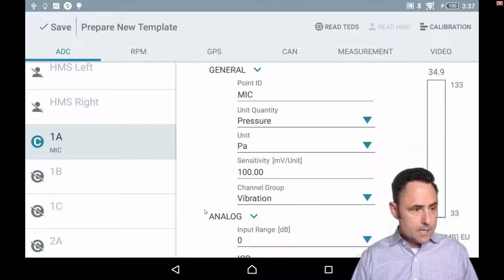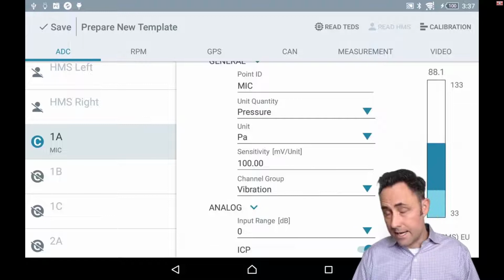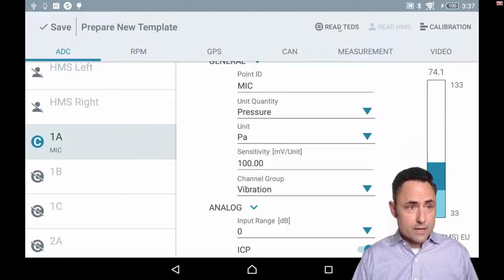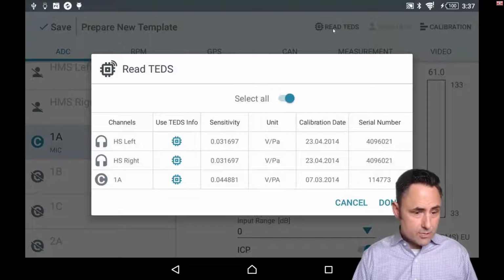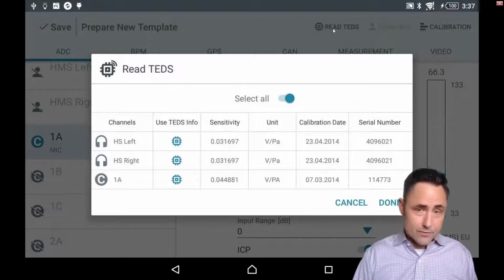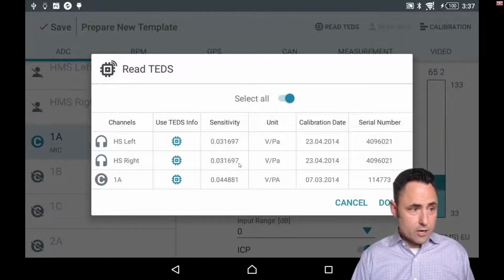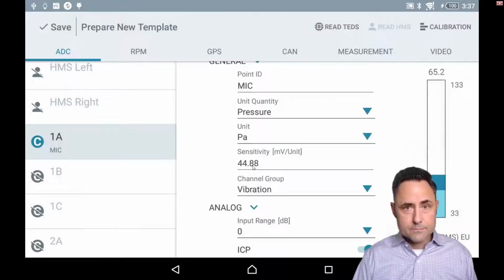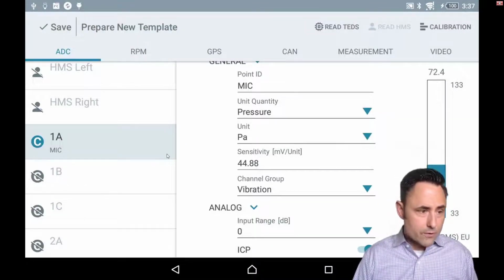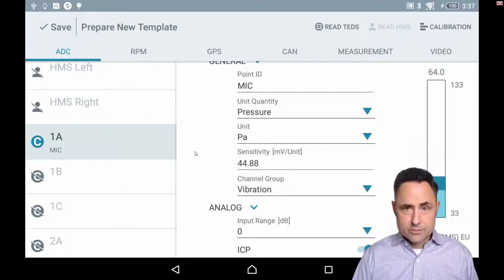And I'm going to turn on ICP down here, and it is an ICP transducer, and so that allows me to use this read TEDS. Okay, so I'm going to read the TEDS transducer. The headset's also plugged in. Those are also TEDS, and so you see it automatically pulled over the sensitivity for my headset and this microphone. It's going to import those for me, and I am set up. Okay, I've got a headset plus a microphone, and my channels are set up.